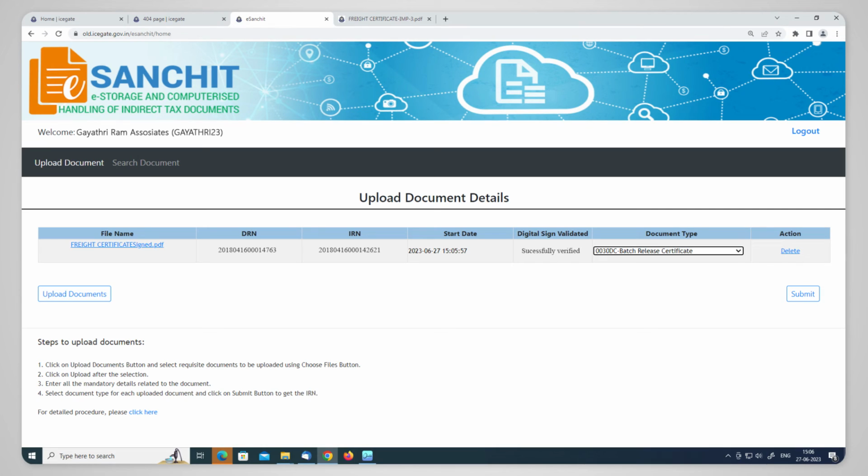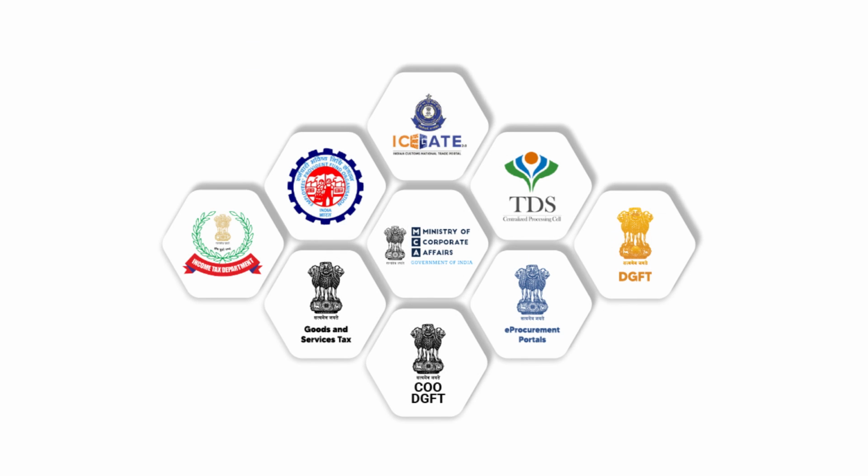This extension also helps you register or upload your DSC in ICEGATE portal. Not only that, with the same extension, you can sign using your DSC in many other Government of India portals.